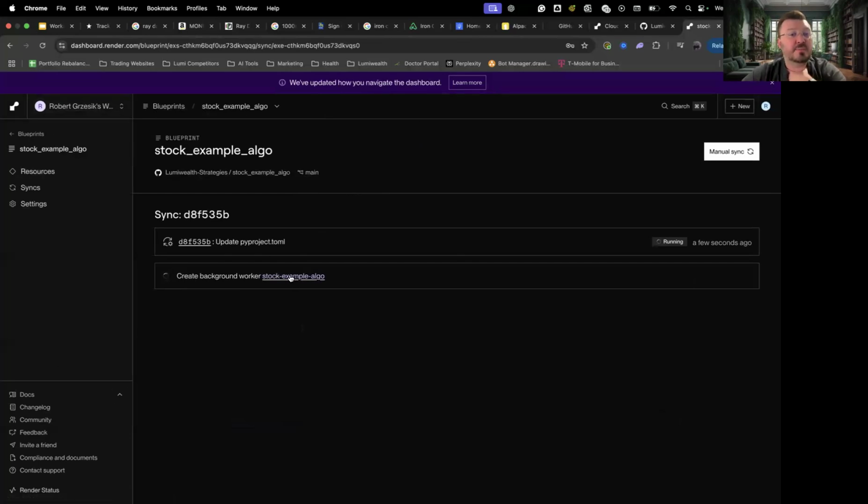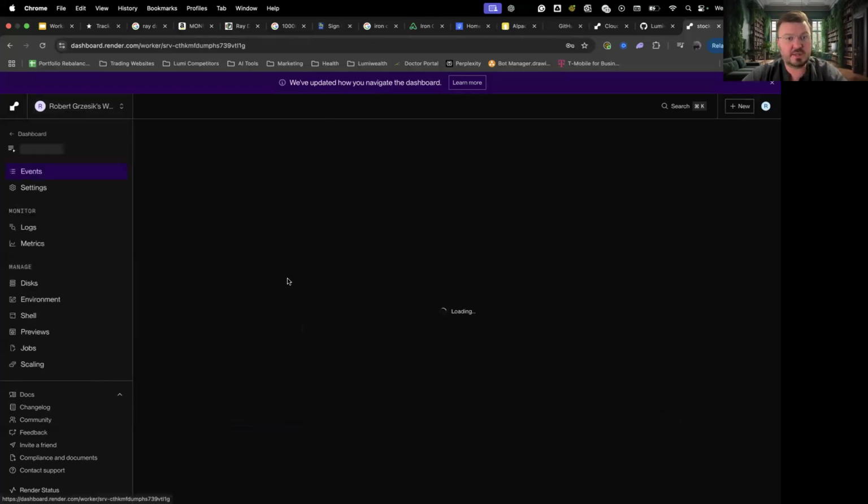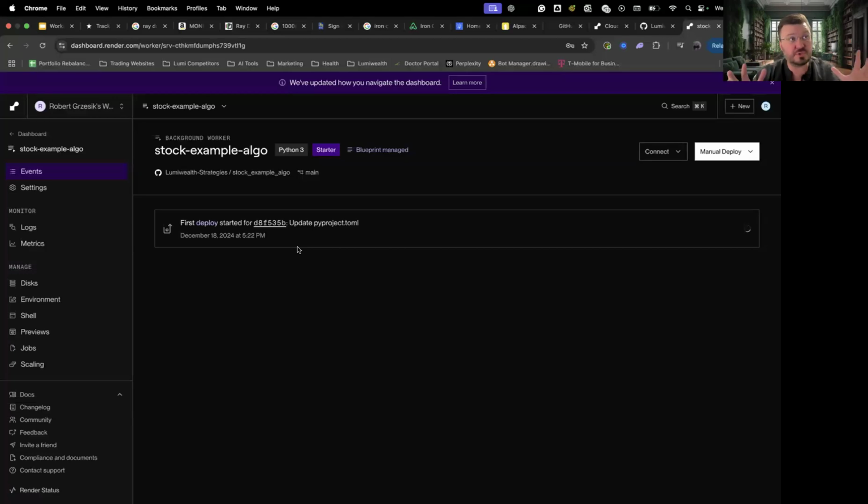You click on the background worker that you want to run because we're going to modify this thing to basically connect to our broker. Okay. We're going to make that really easy for you. Okay. So click on stock example algo right here. Click on that or whatever algorithm you chose to run. If you chose to run a different algorithm, if you want to run our Iron Condors, you want to run our Alpha Picks, all the same process, just click on the name of that bot and it'll take you to a page that looks like this.